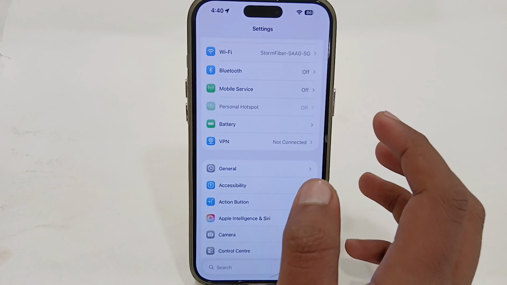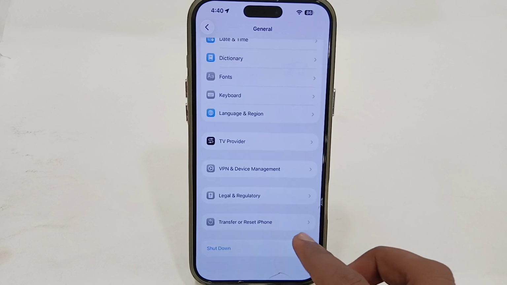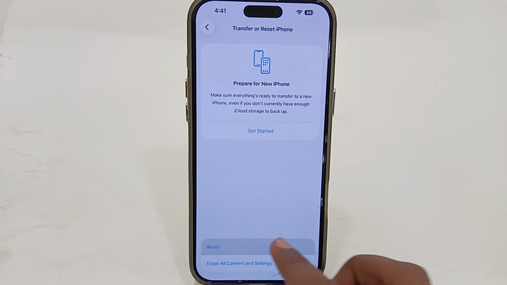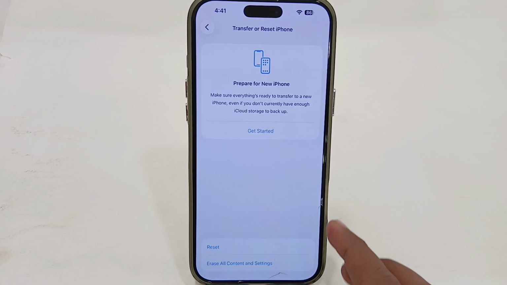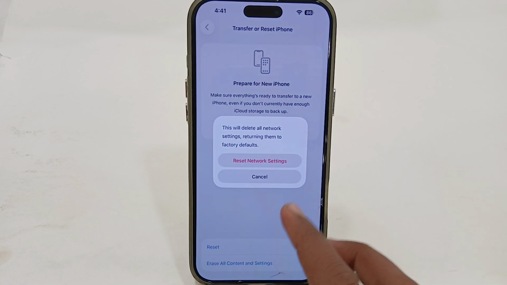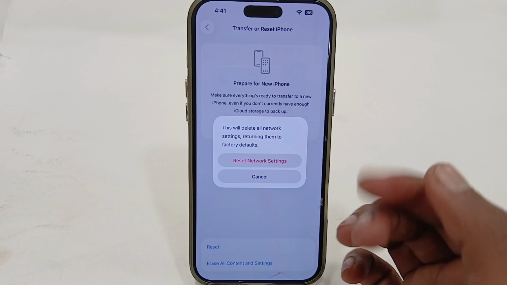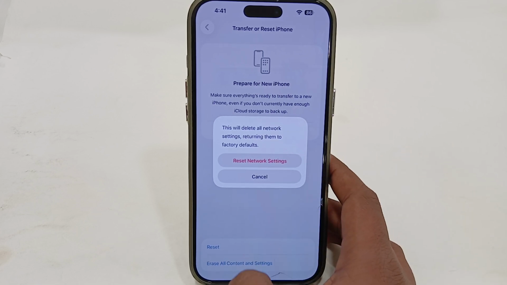If your issue persists, select General, select the option Transfer or Reset iPhone, select Reset, then select Reset Network Settings, enter your iPhone passcode, and then select Reset Network Settings. It will reset all of your iPhone network settings. It will not delete any of your data. So you can easily try this, and after that your issue will be fixed.